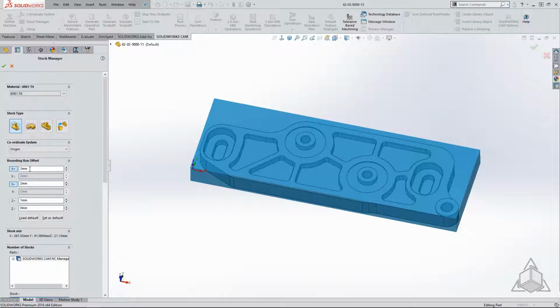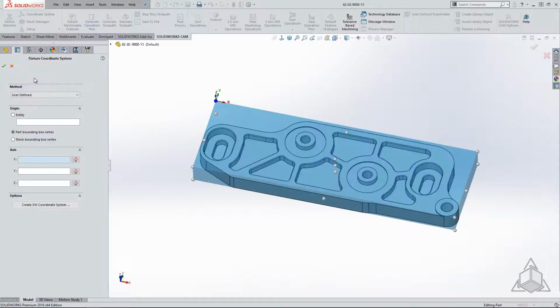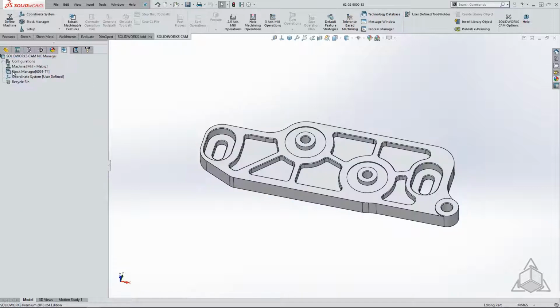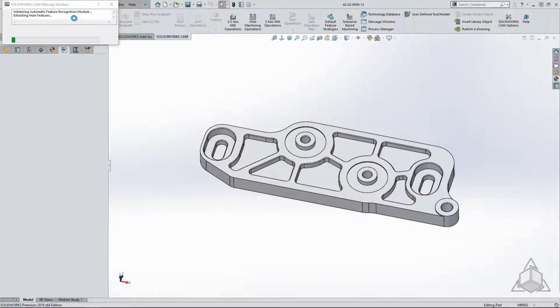Also, if you typically true up your stock to size, you can add some additional material to your XYZ offsets so that it goes along with what you would actually be cutting out on the machine. Right? Now I'm going to specify my coordinate system. In this case, I'm just going to go off of the corner of my stock, and we'll just accept that. So I'm just going to go ahead and say extract machinable features.